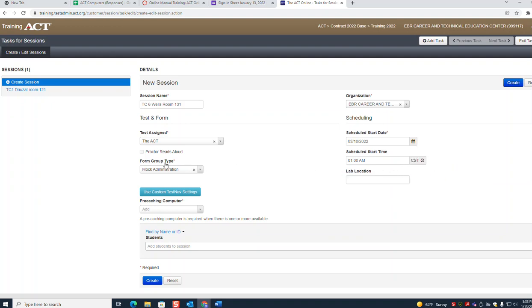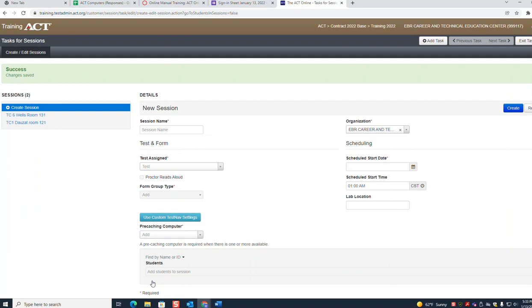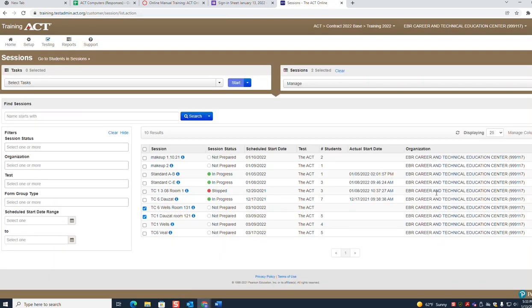All right. You're going to do the form group type. You're going to leave 1 a.m. as the default. And let's say I don't know the students yet. All I want to do is create a test session, right? So just create, all right, and you're done. You're done with creating the session. Okay, so you see it's up here. See the session you created? Wells, room 131.